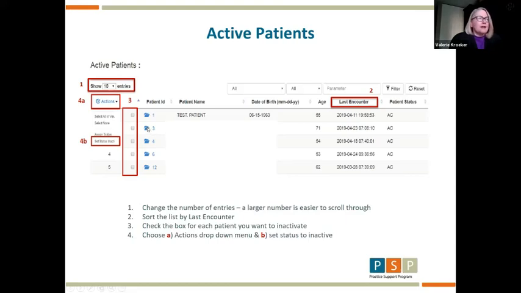You can review files of any of the patients by just clicking on this blue file icon, and that will take you into their demographic, and then you can get into their e-chart so you can review their charts. And then once you've determined patients that you want to make inactive, if you just select these little checkboxes beside the name, go to actions here, and you'll see an option to set the status to inactive. And that will inactivate all of the charts that you've selected.